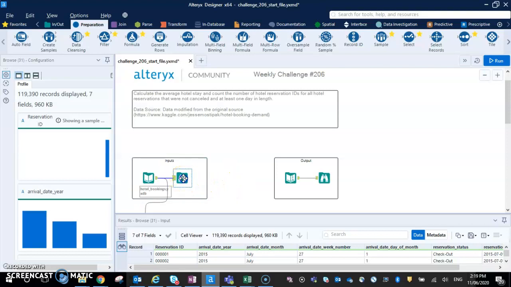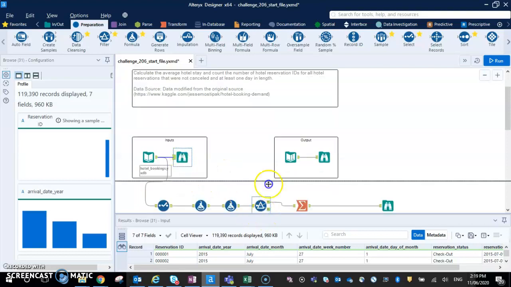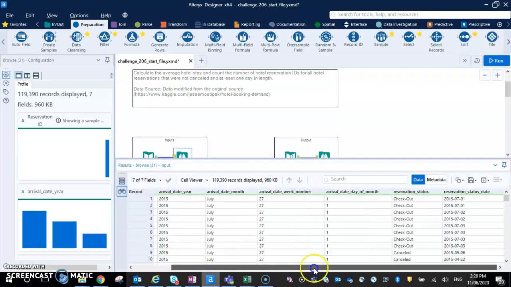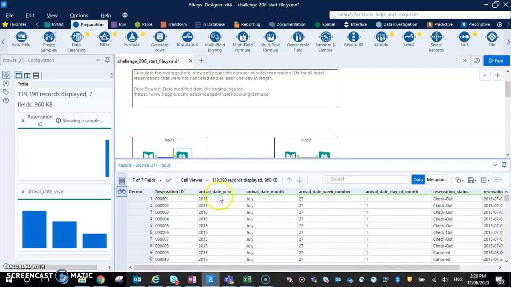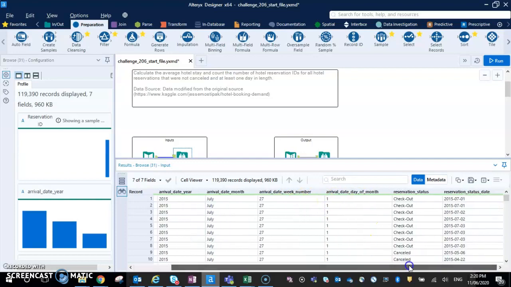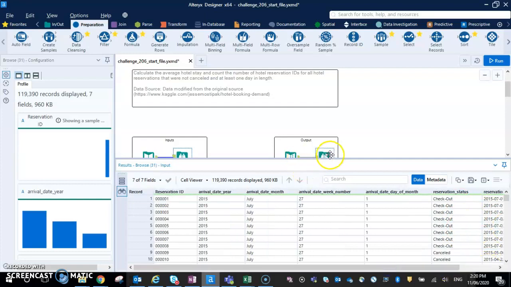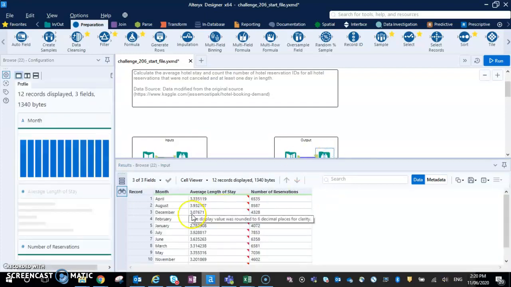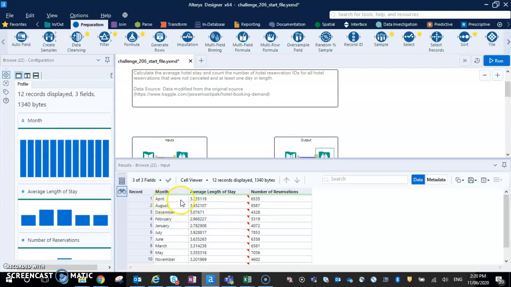Let's have a look at the data input. We have been given a list of the information: reservation ID, year, month, week number, and the date of the month, reservation status, checkout, and then the reservation status date. So that's the checkout date. The output is we want to know for which month, the average length of stay, and the number of reservations.